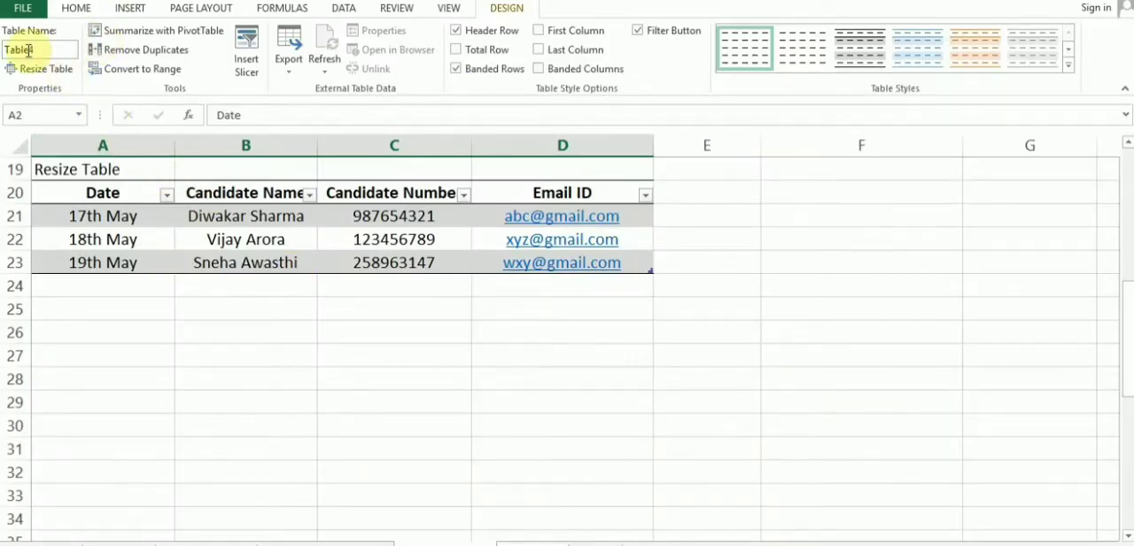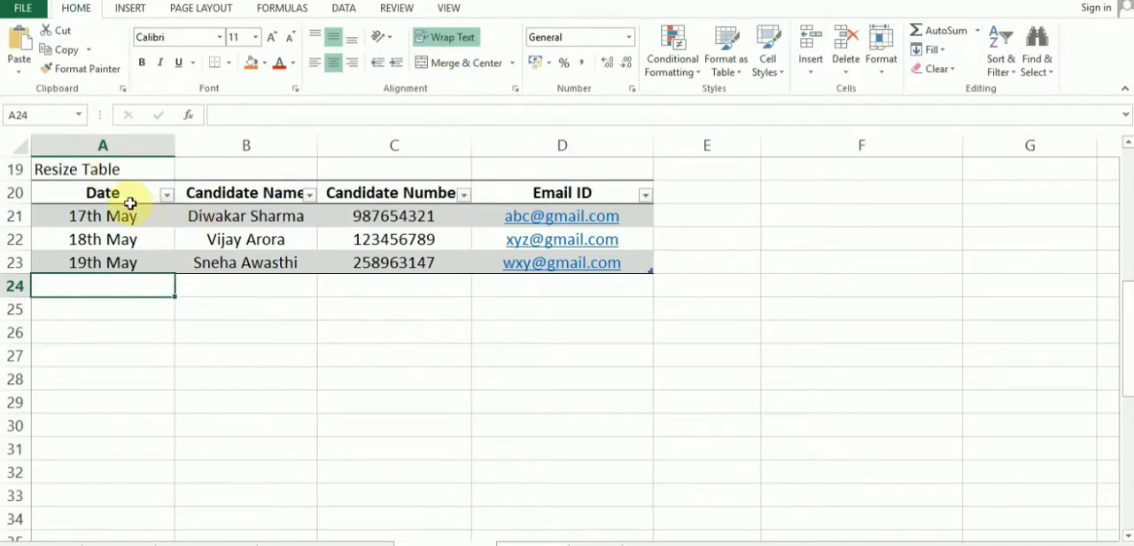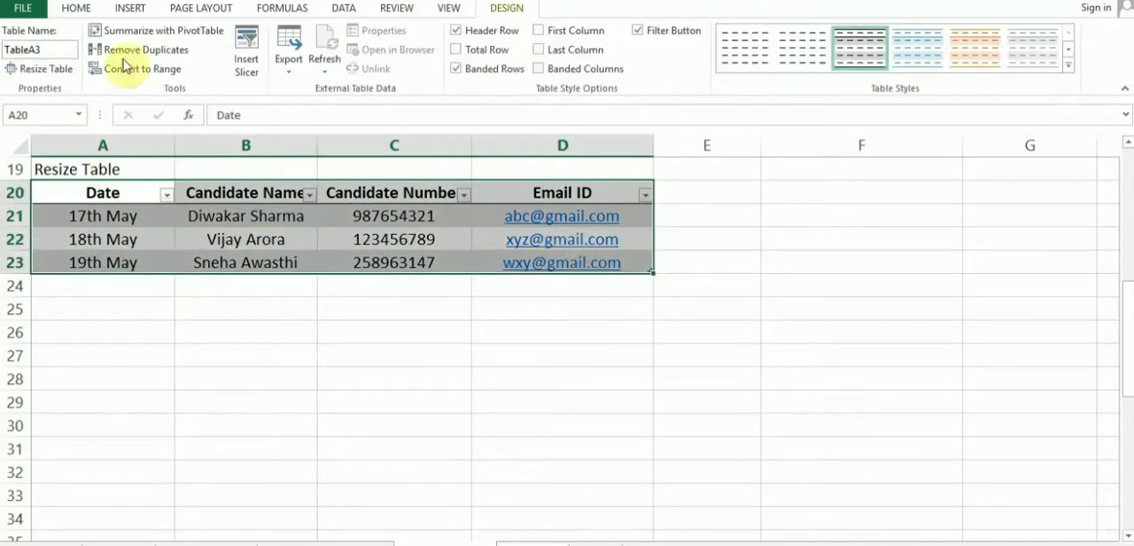Now you can see here table name and resize table. Now let's say, since we have the data of candidates, we can name it as candidate table. The name can be changed.